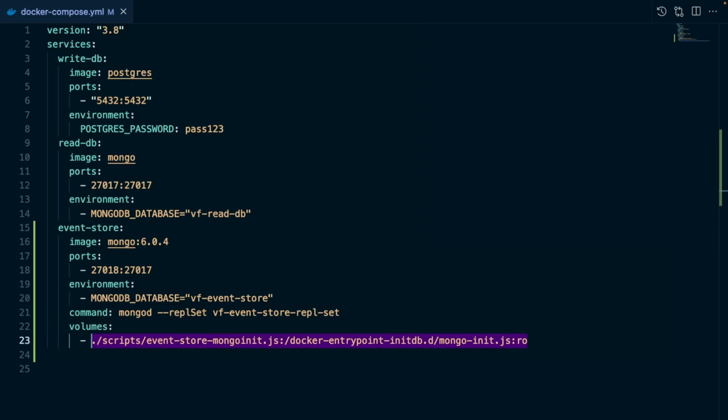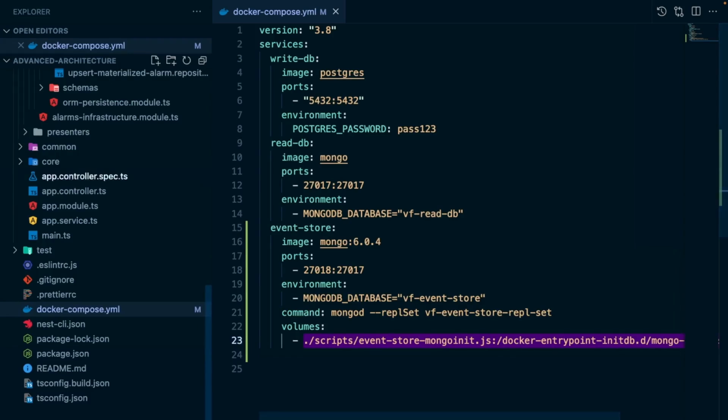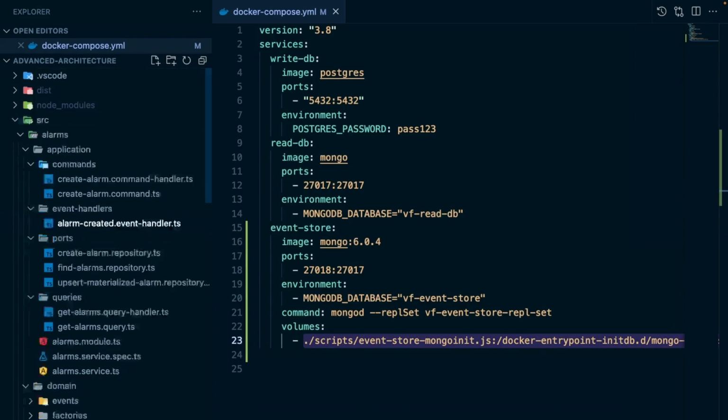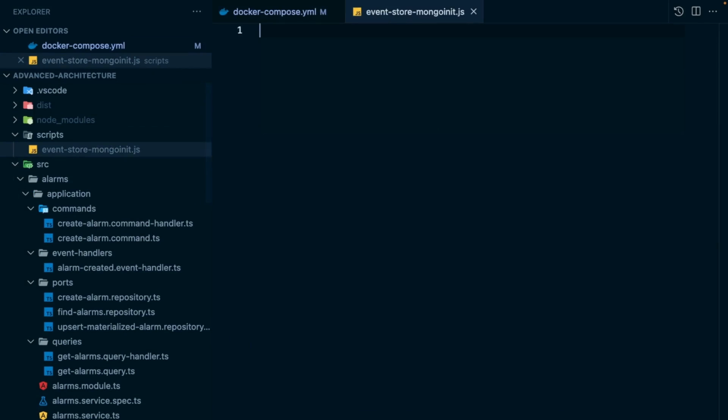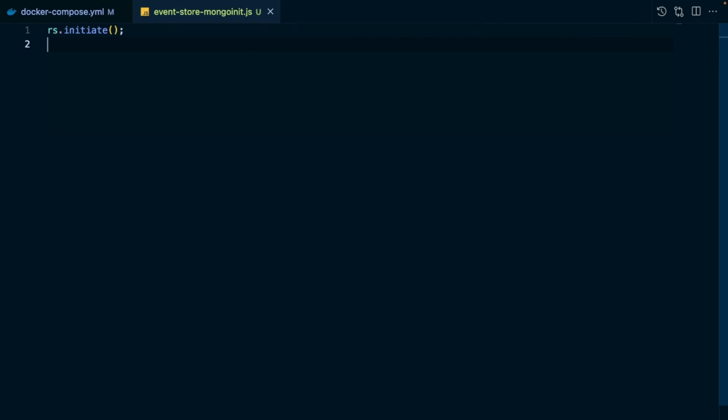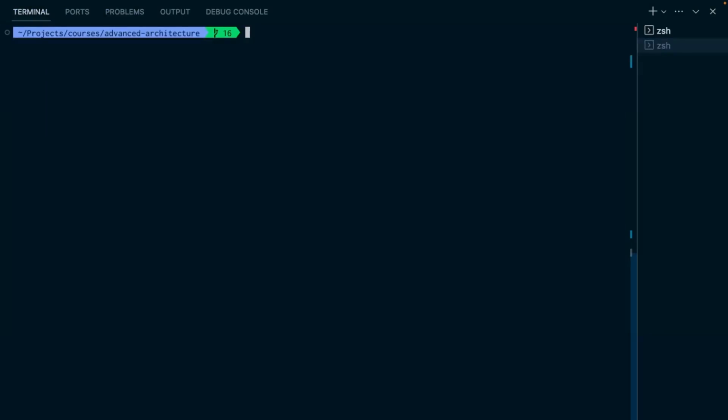We're also mounting a new file called event-store-mongo-init with the Docker entry point initdb directory. This file will be executed when the container is started and will be used to initialize the database. Let's go ahead and create this file inside of the new scripts directory. We don't need to pass any configuration here since we'll only have a single node in the replica set. With this service in place, we can now run docker compose up -d to start the event store.